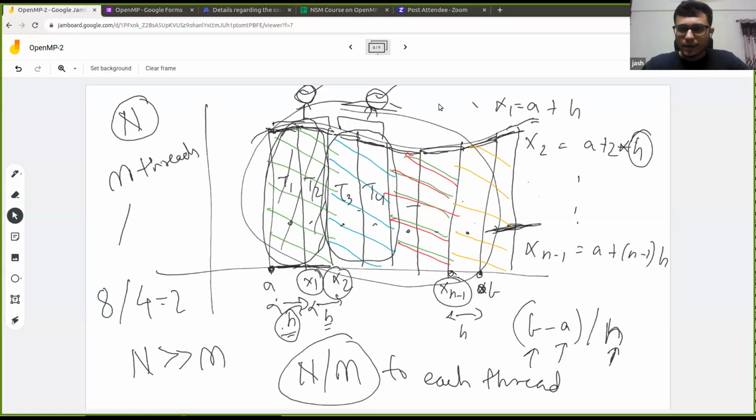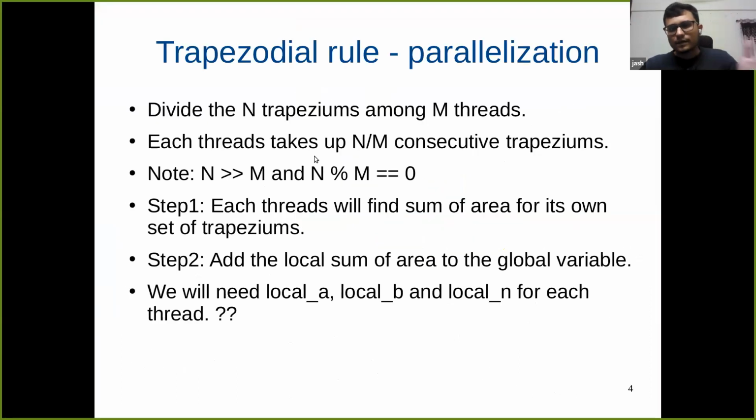As I said, they are taking a consecutive set of trapeziums, and n is much greater than m here. So the number of trapeziums is much greater than the number of threads, and n should be divisible by m. That is what we need, because otherwise we'll have some leftover trapeziums, right? So n should be divisible by m in this case. That will be ensured in our code.